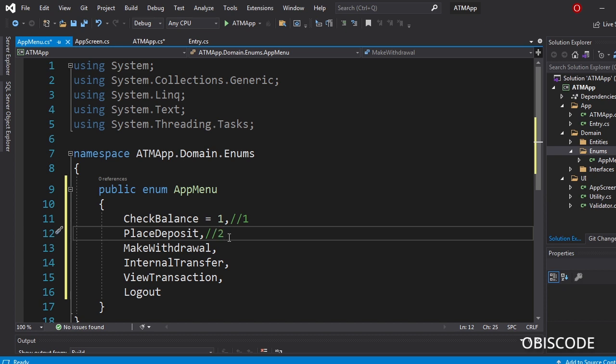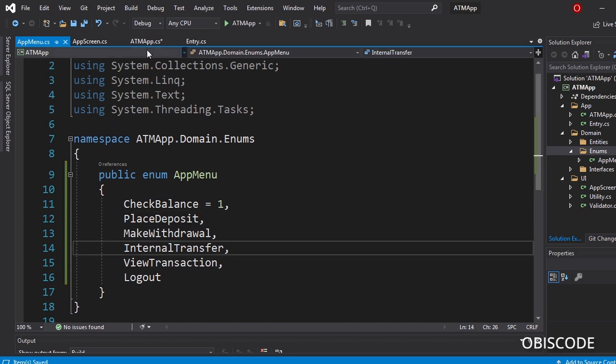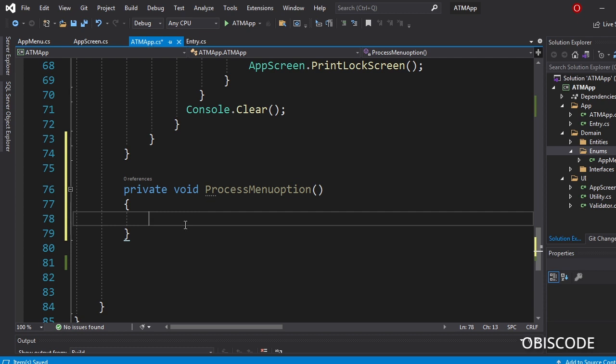Because our menu starts with 1, we'll then go ahead and assign 1. We'll leave this like this so that it can represent our menu accordingly. We'll have 1, 2, 3, 4, 5, and 6, because we'll have 6 menu items. Save our enum, go back to our ATM app class. Inside the process menu option method, let's create a switch statement.